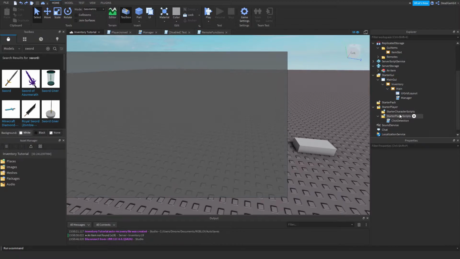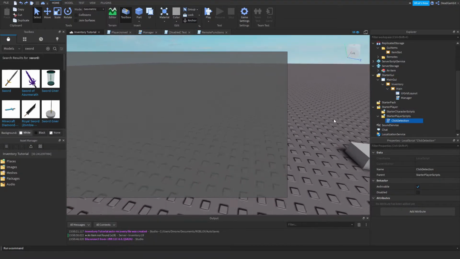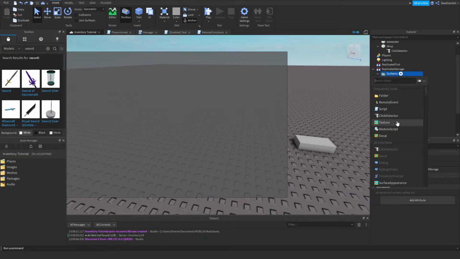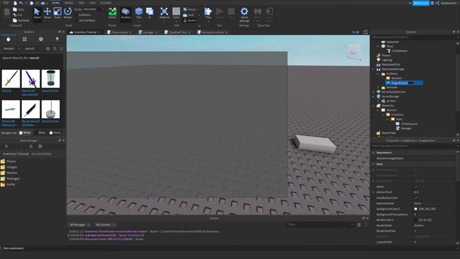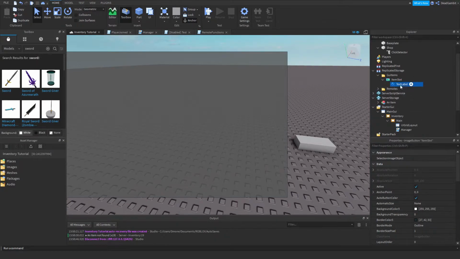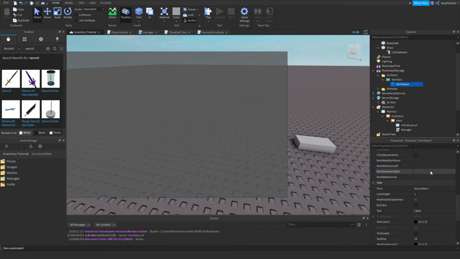Alright, so somehow my click detection script got deleted. So anyways, we're gonna do the same thing. We're gonna put an image button to start our GUI items. We're gonna call it item slot. We're gonna delete the old frame. And we're gonna put a text label. Call this item name. Scale it to 1, 0, 1, 0. Text scaled.